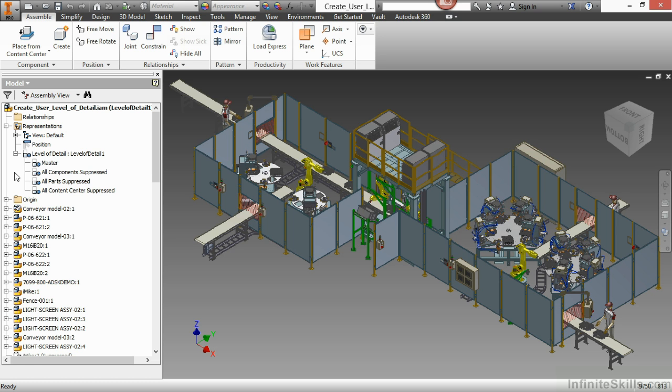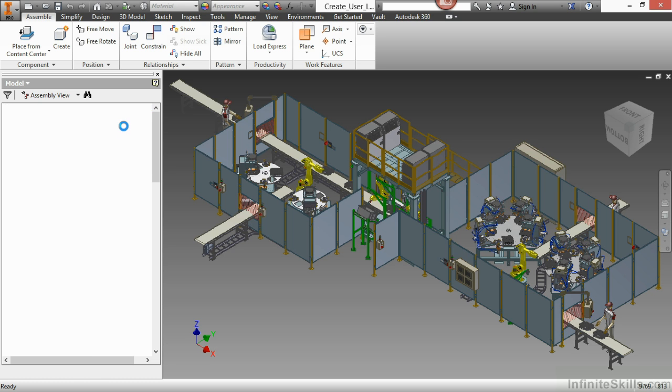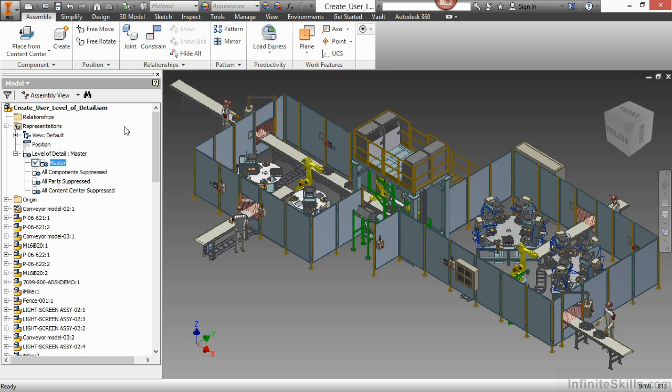Sometimes you suppress something and you changed your mind, you don't want to create a level of detail. You can easily get back to that by double-clicking on Master, and that clears off that issue of having level of detail 1 behind your assembly name or trying to force a save with a new level of detail.